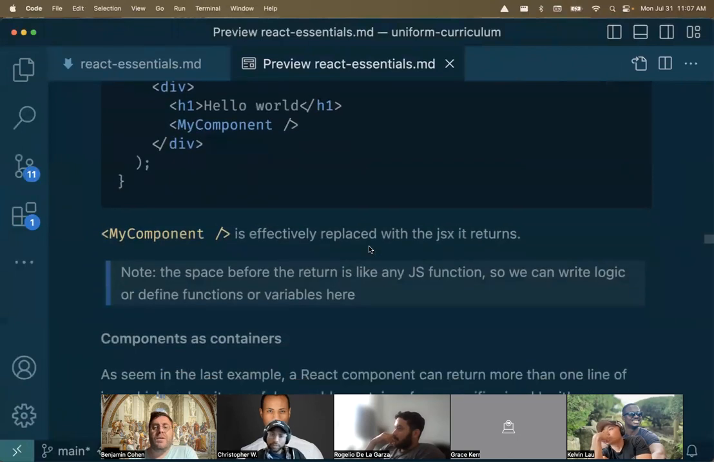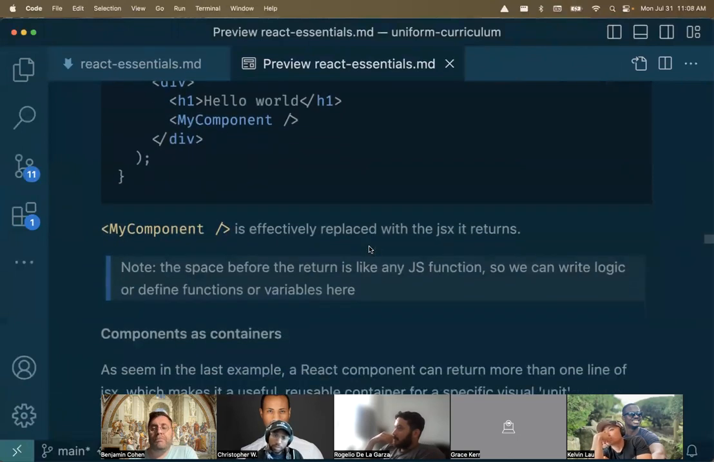Okay. So you can pass things into those functions too, right? Yes, we're going to get to that. We're building up little by little.